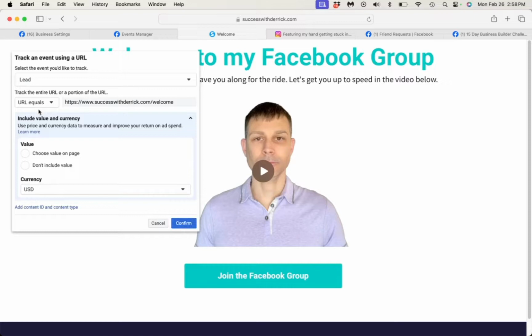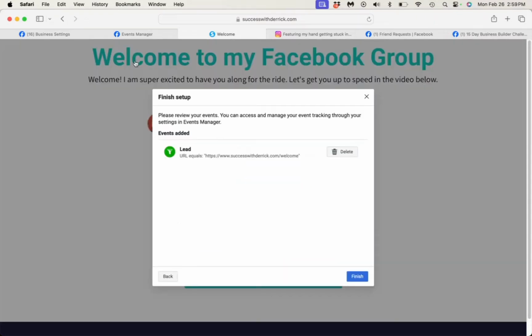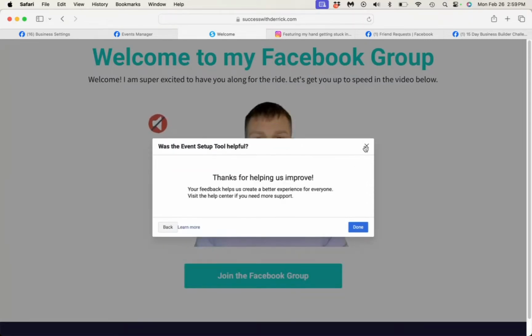So this one says lead. Don't worry about these. That's if you have an e-com store or something like that. Choose a value on the page, so we're not going to be tracking that. Just hit confirm. All right, this lead event is live and being tracked on your website. And that's it. That's all you got to do. Hit finish. All right, cool.